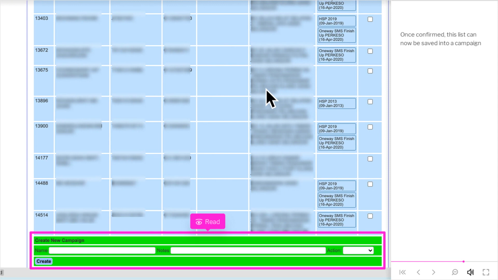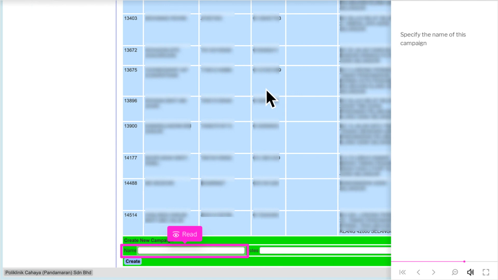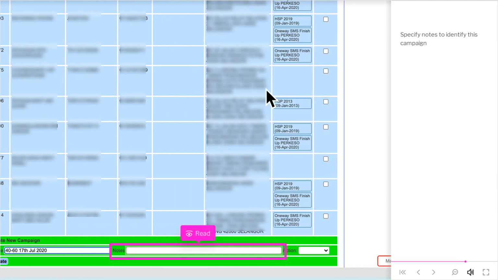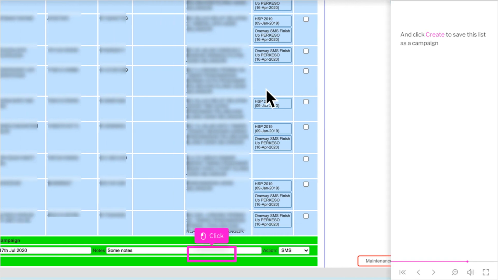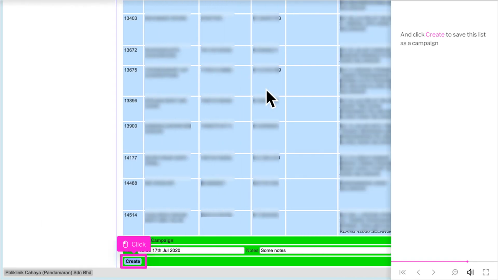Once confirmed, this list can now be saved into a campaign. Specify the name of this campaign. Specify notes to identify this campaign. Select the action for this campaign. And click Create to save this list as a campaign.